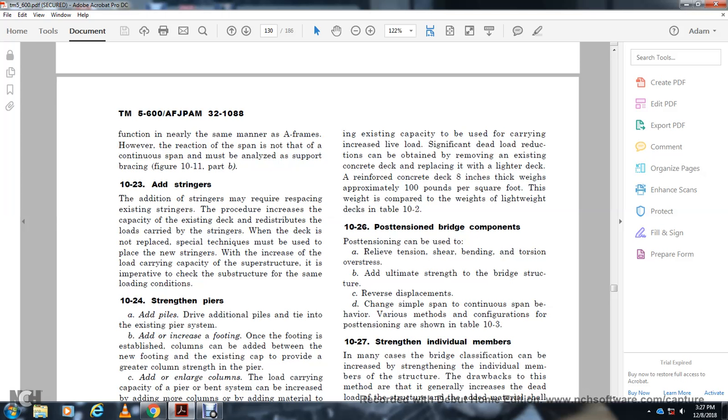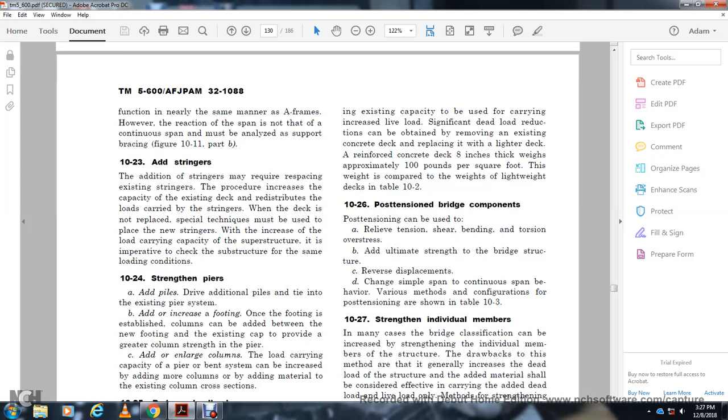10.26. Post-tensioning. Bridge components can be post-tensioned to relieve shear, bending, and torsion, overcoming the ultimate strength of the bridge structure, from simple span to continuous span. The behavior of the various post-tension configuration methods is shown in Table 10.3.